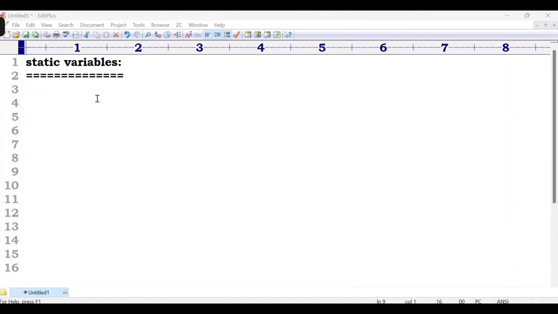Sir, there are three types of variables: instance variables, static variables, and local variables. What is an instance variable? If the value of the variable changes from object to object, we declare it as an instance variable. If the value does not change from object to object, and all objects share only one copy, we declare it as a static variable.